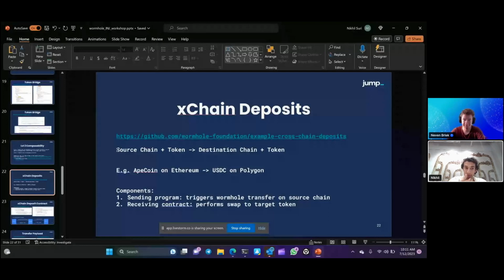That might work for some of your use cases, but you may also want to have more complicated use cases where you're able to go from, let's say, any source chain and token on that source chain to any destination chain and token on that destination chain. The example given here is ApeCoin on Ethereum, which is kind of a random coin on Ethereum, to USDC on Polygon, or for your use case, it would be USDC on Solana.